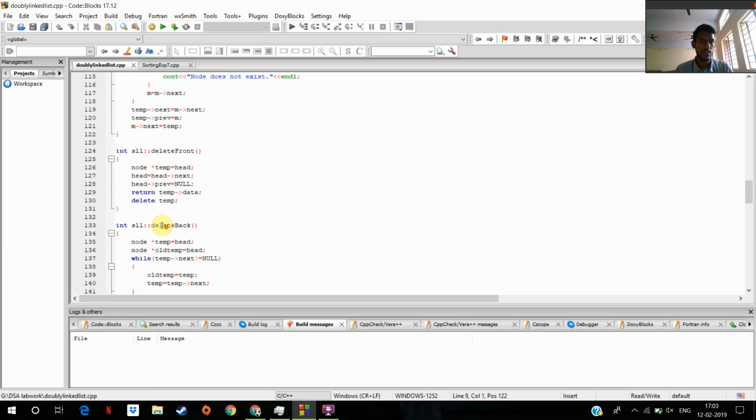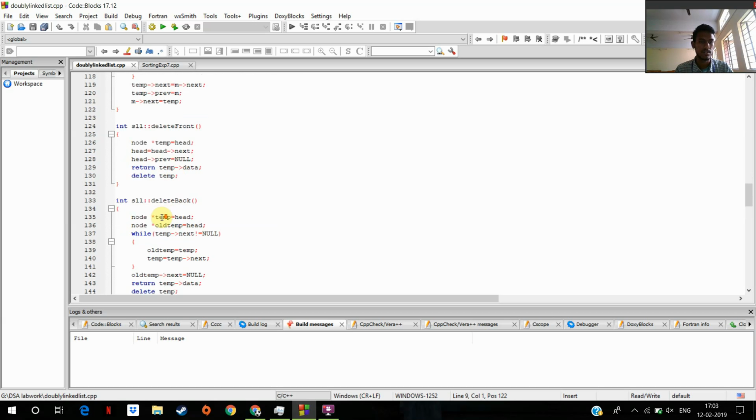Deletion from front will be simply temp will become head, and we delete head's data and move head to the next field, and head's previous will be equal to null. Finally, we can return temp's data and we can delete temp's data.